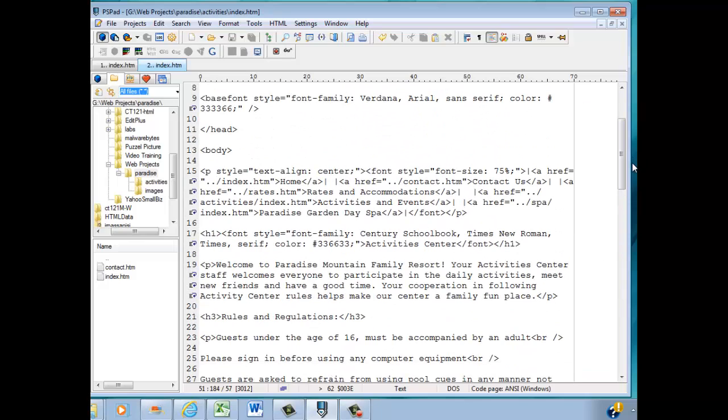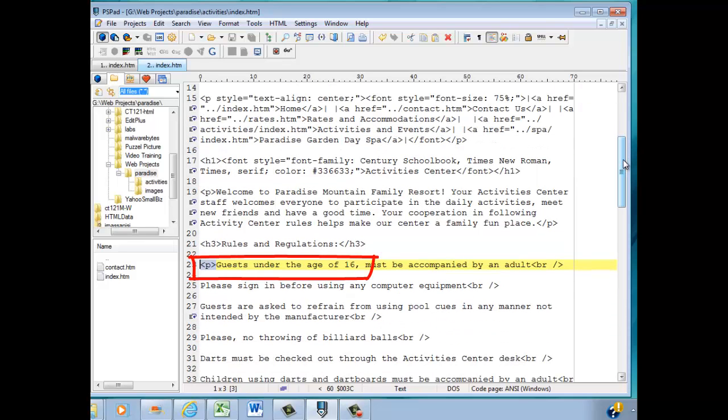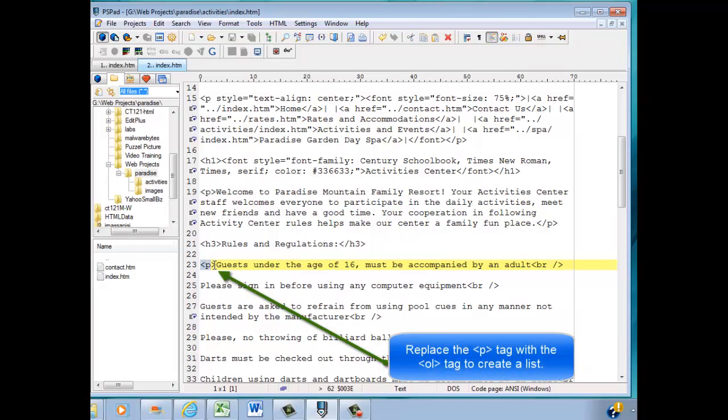We're going to click the Text Editor Program button on the taskbar, drag to select P below the Level 3 heading, and then press Delete. So let's find our Level 3 heading. And here's our P on line 23. The line is going to begin with guests under the age of 16. Once you've found that, you're going to find the Level 3 heading, which is rules and regulations, and then you're going to come down to that P tag and remove it.